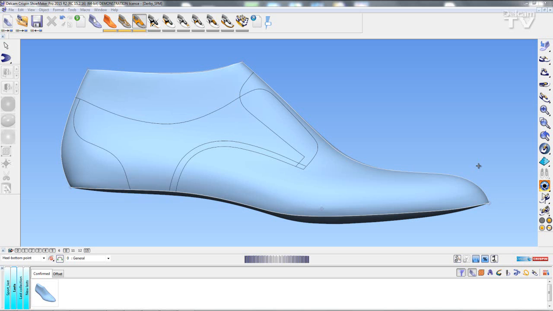In this video, we're going to take a look at what's new in ShoeMaker 2015 R2. The next new feature we're going to take a look at allows the user to save a default thickness to their panels. So the first thing I'm going to do is create a panel piece, so I'm just going to select in this back area here.